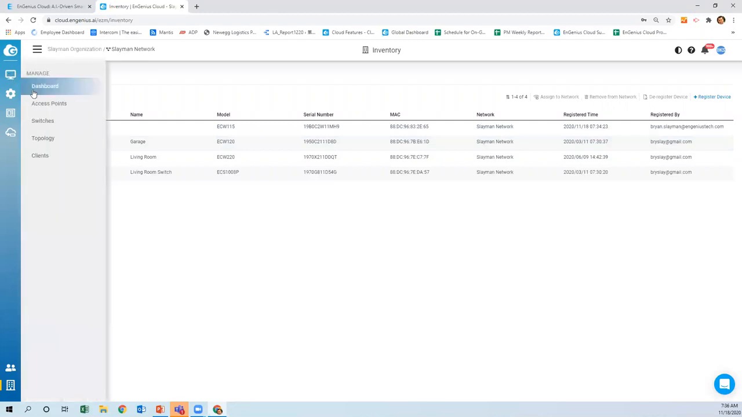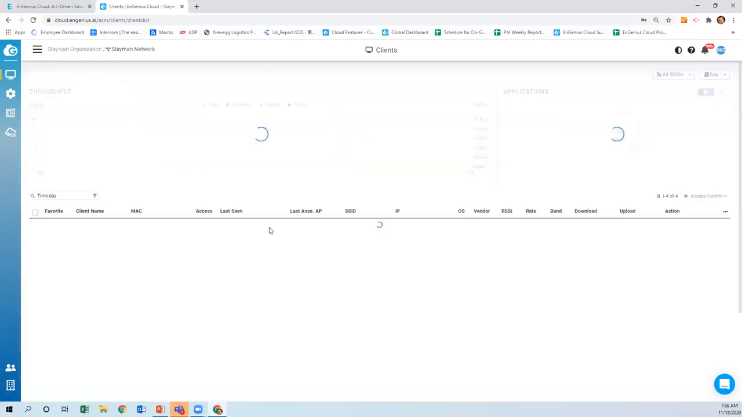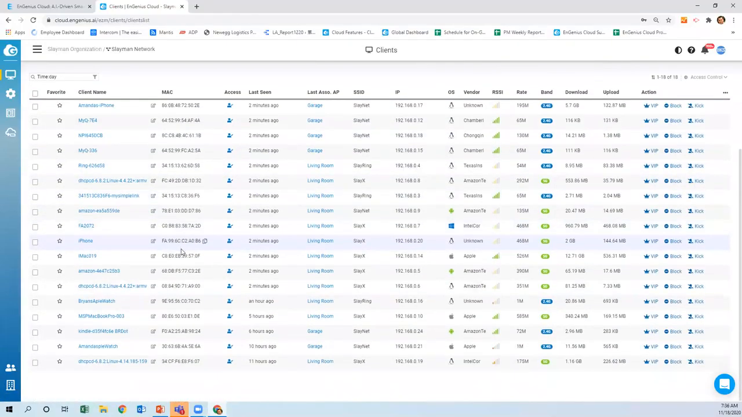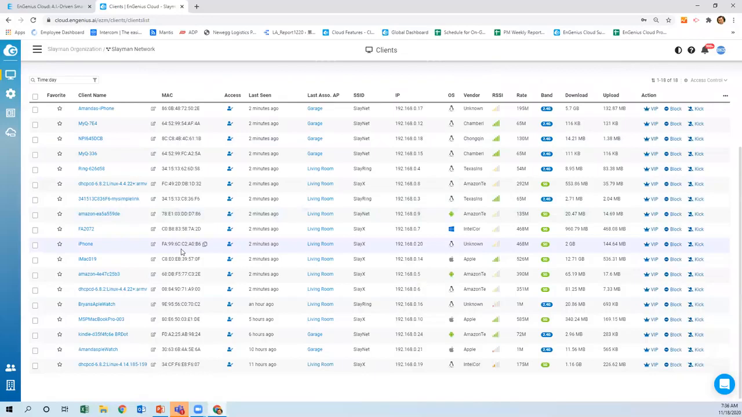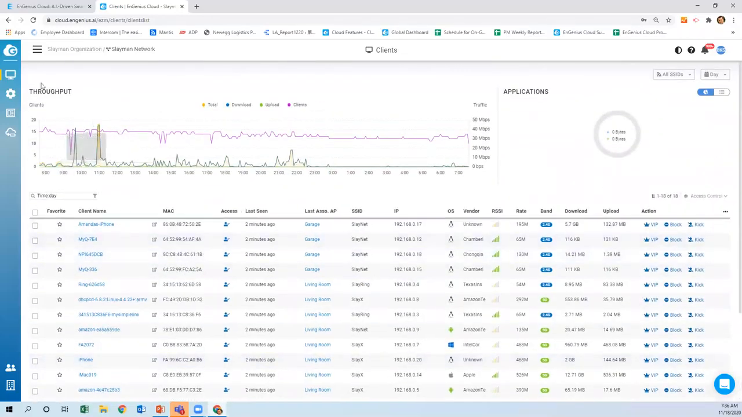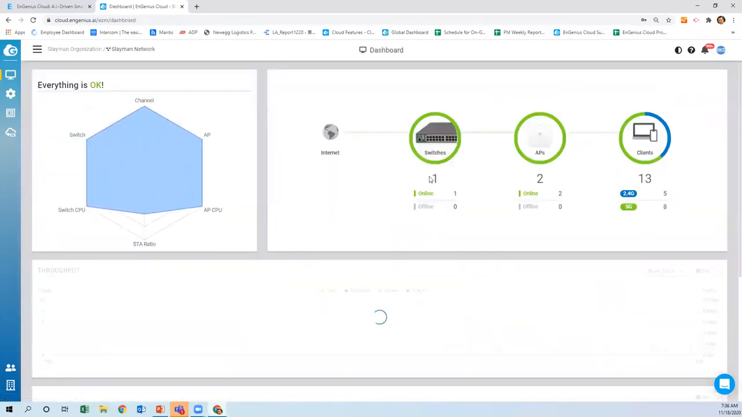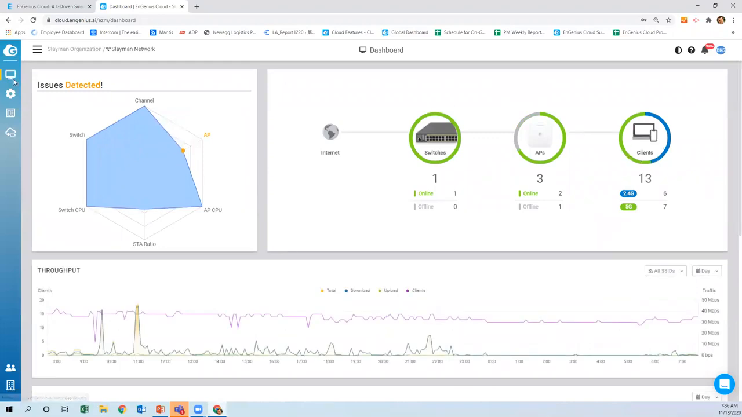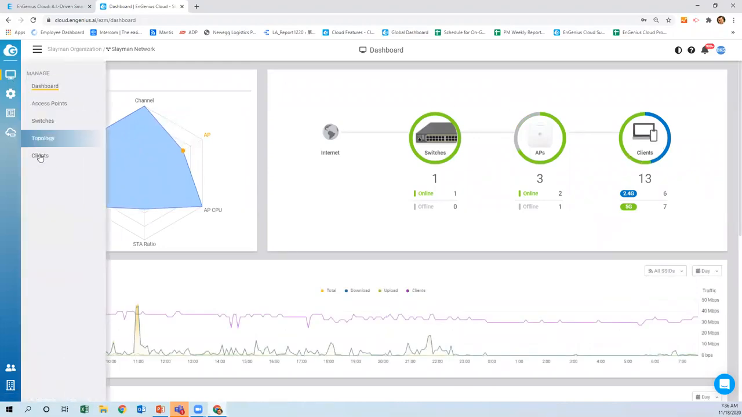So under manage, you can go to clients. And this shows all the clients that are connected to my network. So I can either go there from my dashboard or through this menu, manage clients.